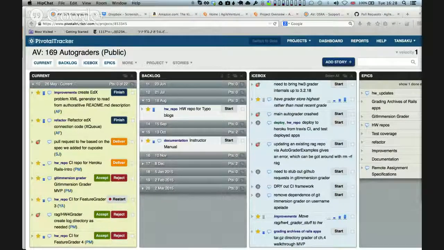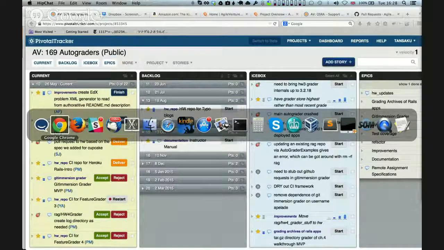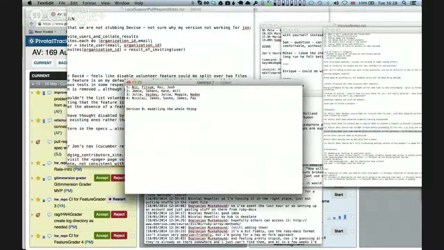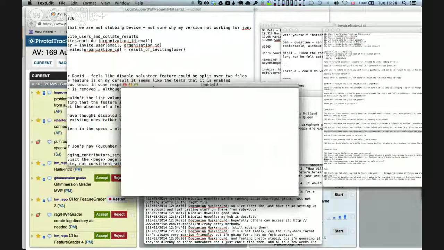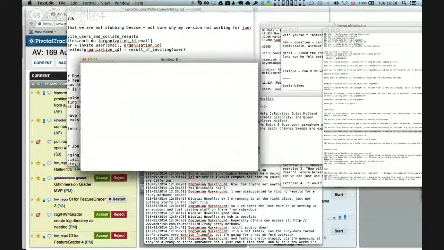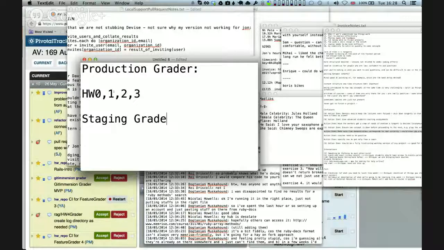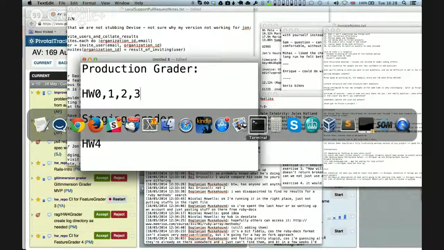I guess if we just look at where we are, I feel like I need to take stock. What it seems like we have is our production grader, which is currently supporting homeworks 0, 1, 2, and 3, and our staging grader, which is currently supporting homework 4.